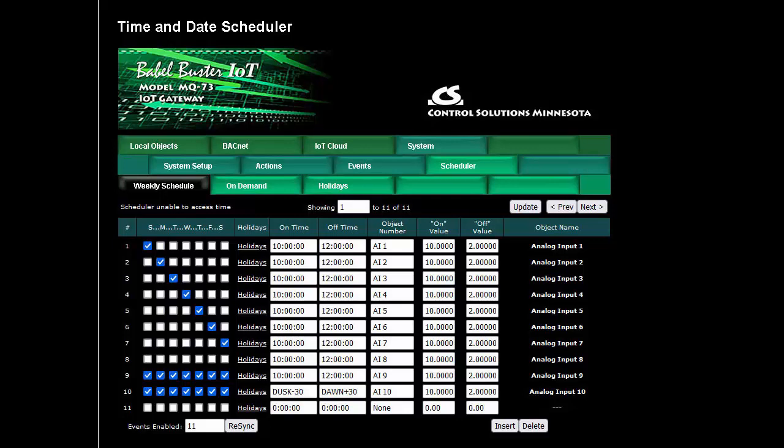The weekly schedule allows you to specify that something should happen on a certain time of certain days of the week. It can be one day, multiple days, or every day. Sometimes you want a weekly schedule to not apply on a holiday, or maybe you want something to happen only on a holiday. The holiday processing in the scheduler allows exceptions to the weekly schedule.